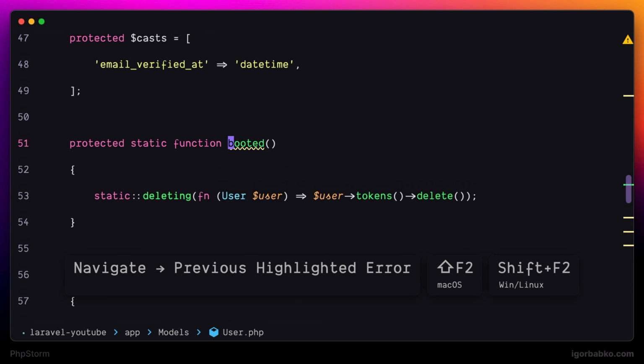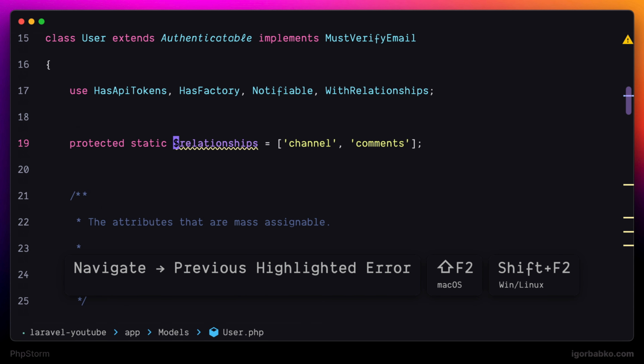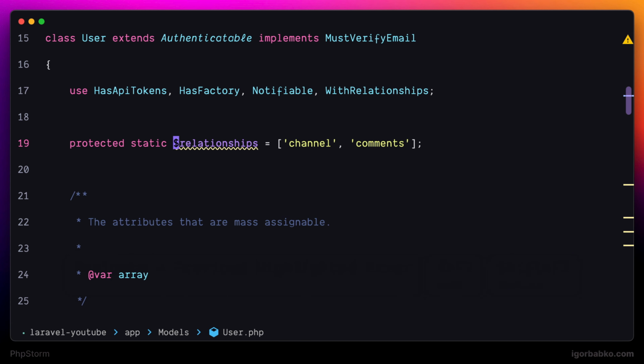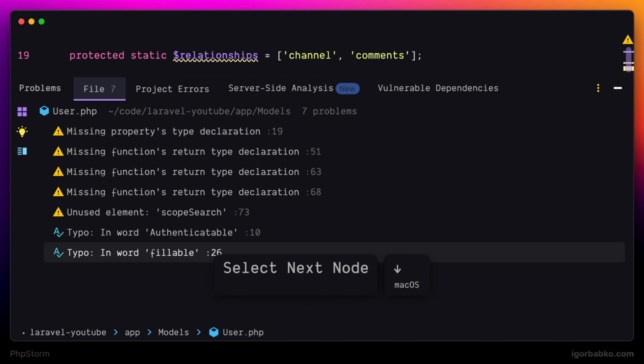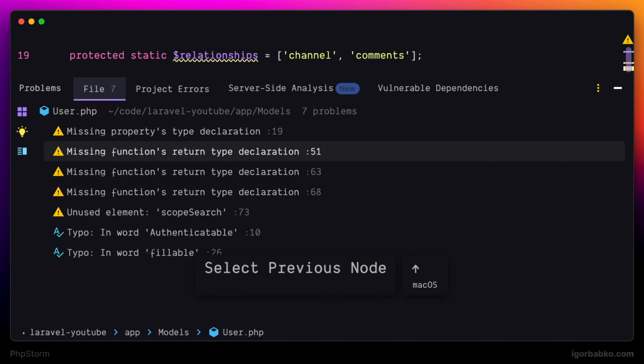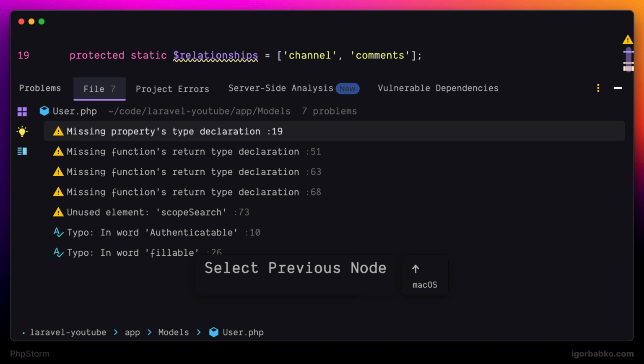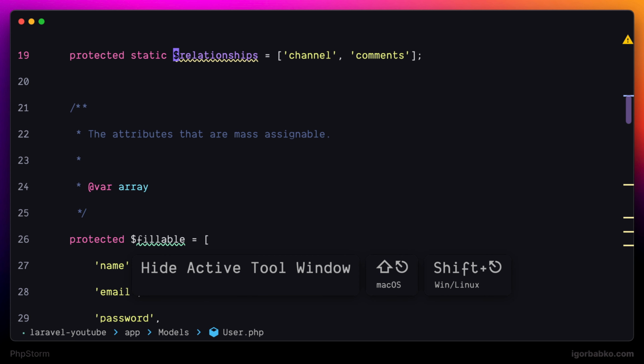And by the way, to open up the panel with warnings and errors, we can also use a keyboard shortcut. That is Command 6. And here we can navigate between these errors and warnings by using arrow keys up and down. And by pressing Enter, we can quickly jump to the selected error.